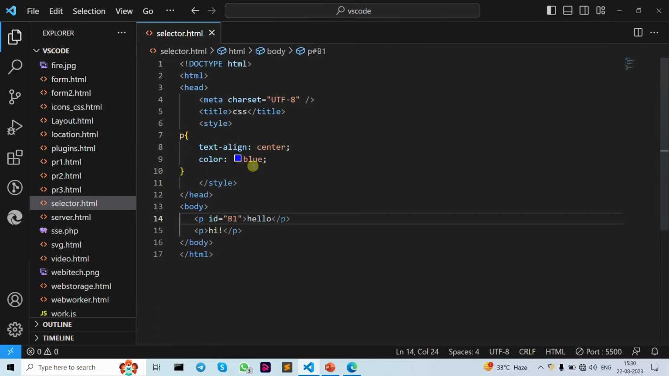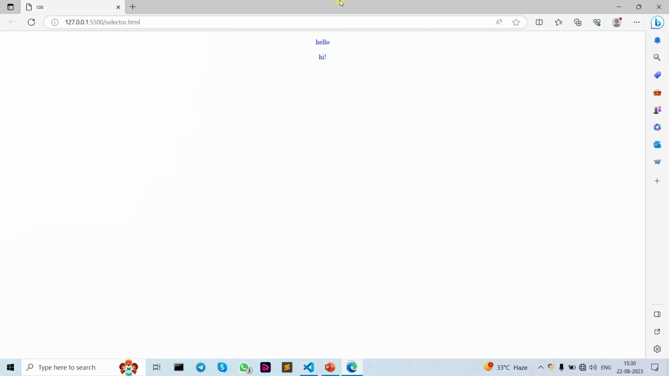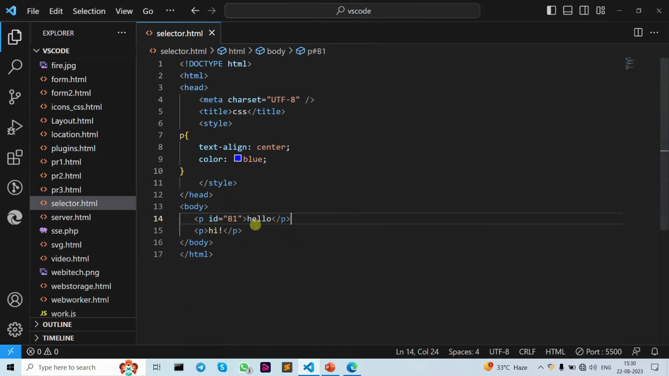Now we are going to learn more. As you can see, I have written P here. This contains all the elements. All the paragraphs are in the same style. Hello and Hi are in the same style, our blue color. So that is how our element selector works here.